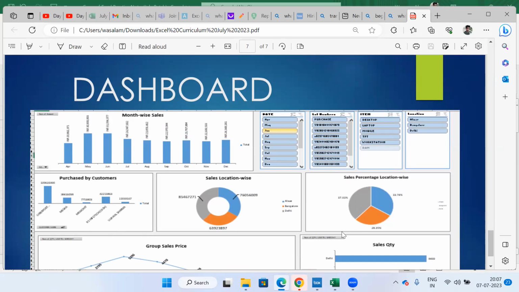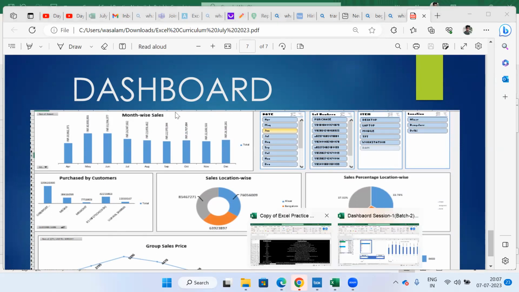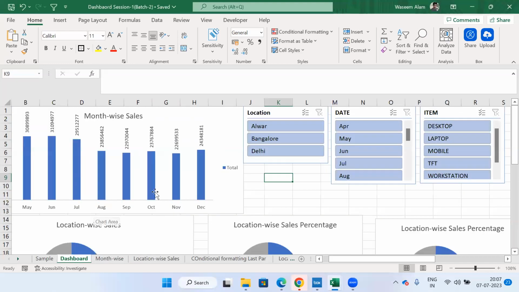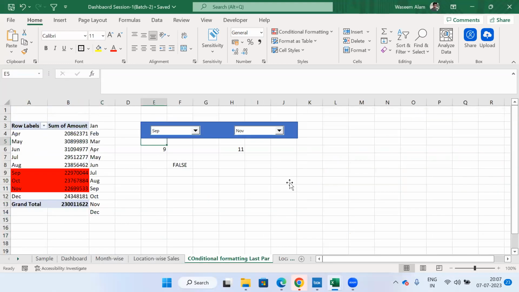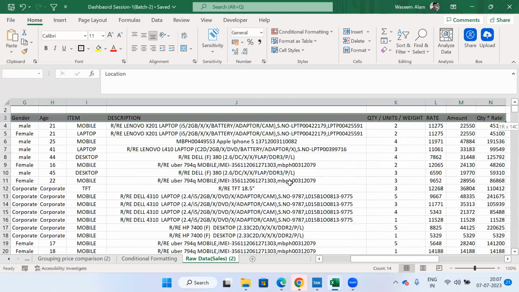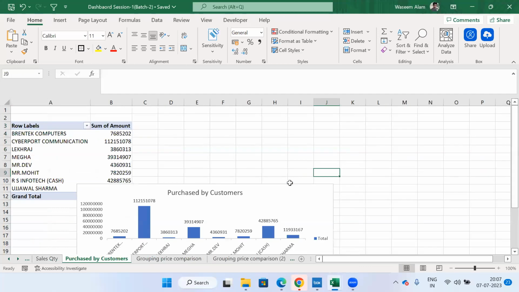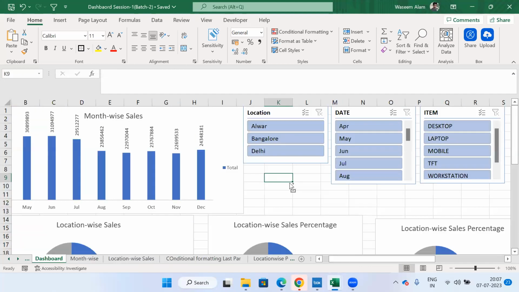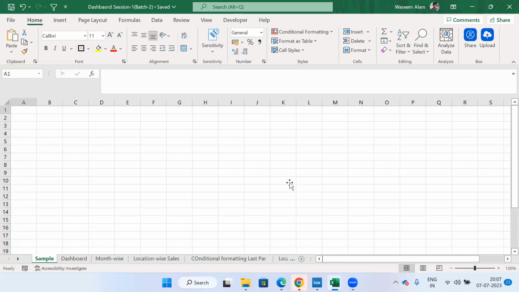This is your dashboard. This is your real-time based dashboard. Same dashboards I have created here. Like this is your real-time data. This is the last part of your session, of your course. So how can we create this dashboard?